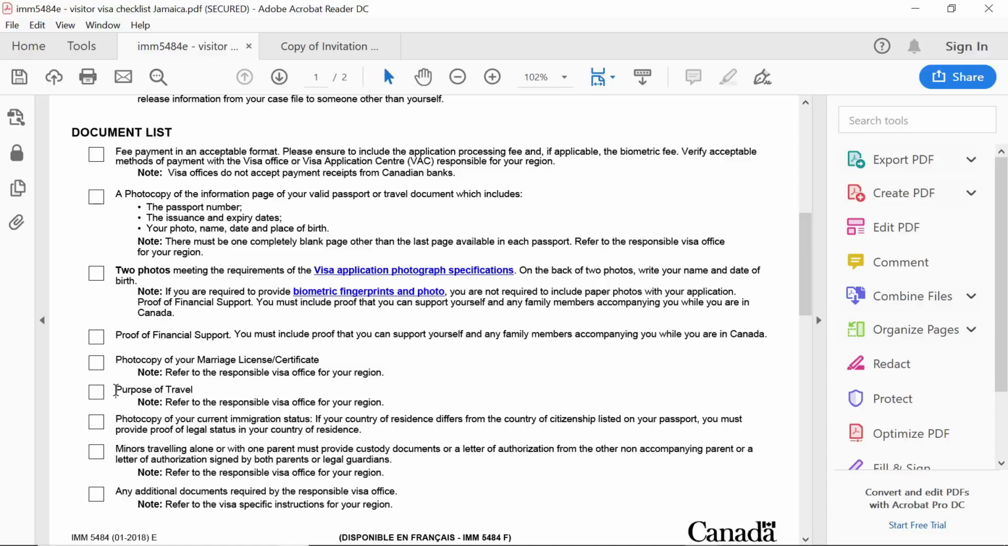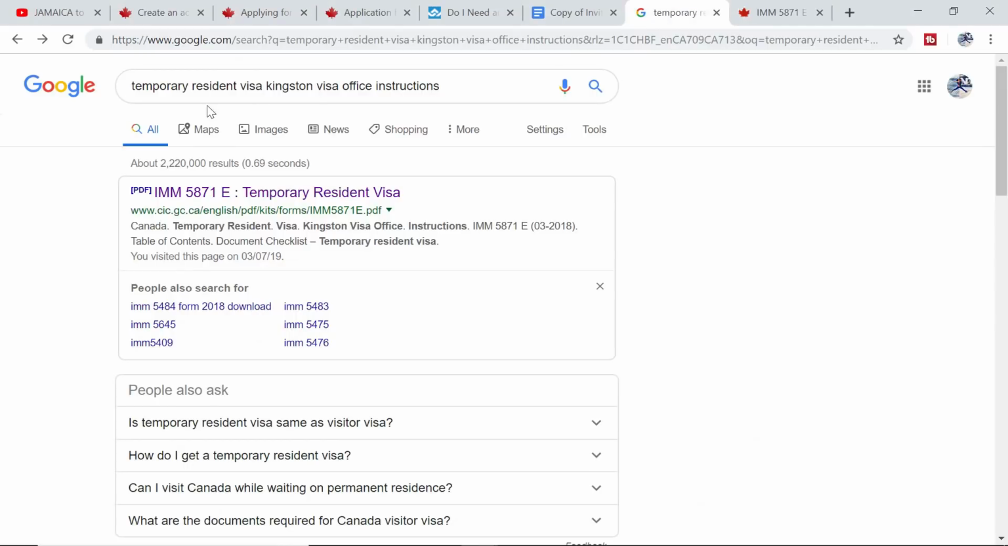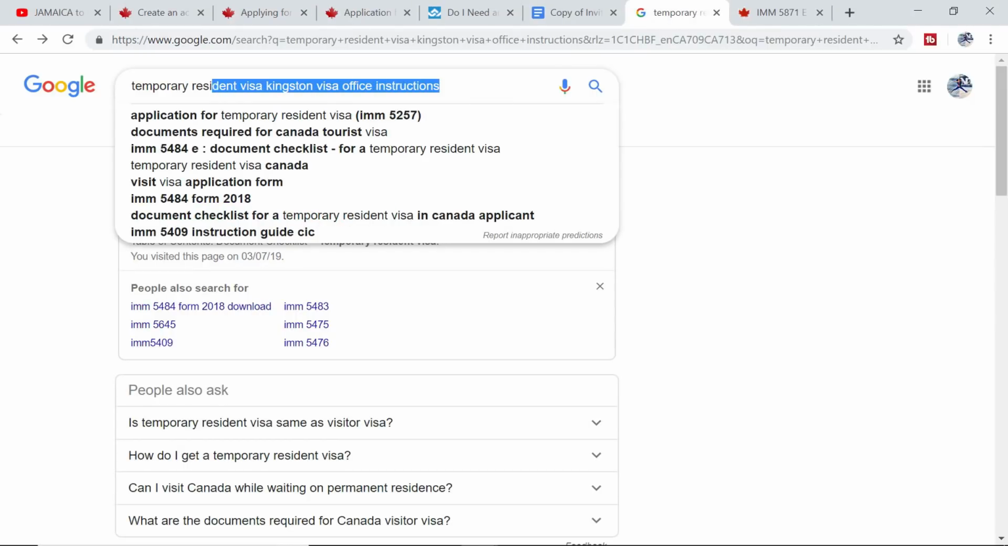Now here it says purpose of travel, and based on your purpose of travel, refer to the responsible visa office for your region. So that is where you kind of have to read between the lines and say, okay, fine. What are they saying here? What do I need here? So if you go to your browser and just type in temporary resident visa, Kingston visa office instructions. Now, if you type in your city, the city that your visa office is in, you may find this document. But right now, I'm doing this case study specific to Jamaica.